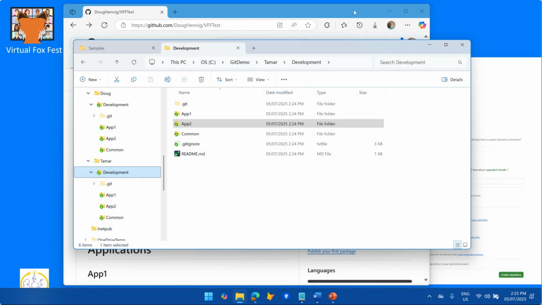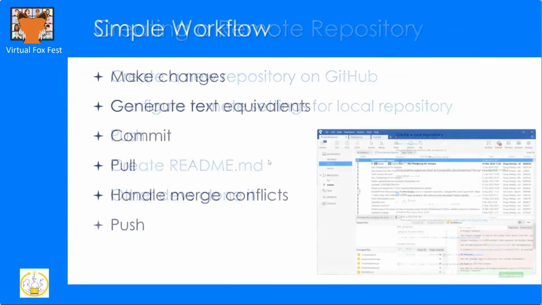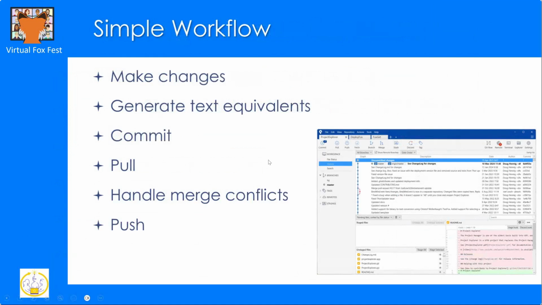So, all right. Now let's talk about a simple workflow. We're going to be doing this workflow a bunch of times, and this is basically going to be how you work. Now, it's a little bit different than if you're not using Git. Obviously, you'll make changes, and that's probably the only thing on this slide that you would do if you're not working with Git or GitHub. But this is going to be our workflow.